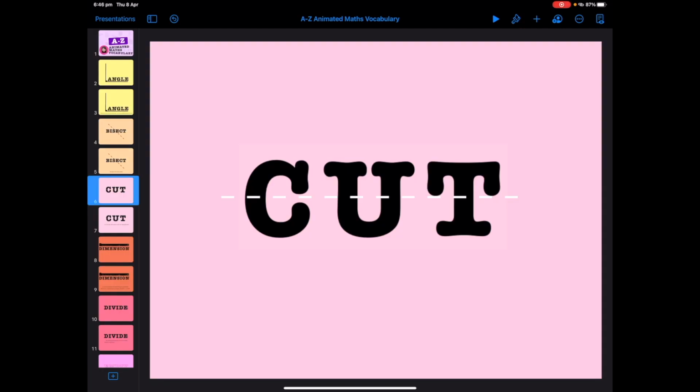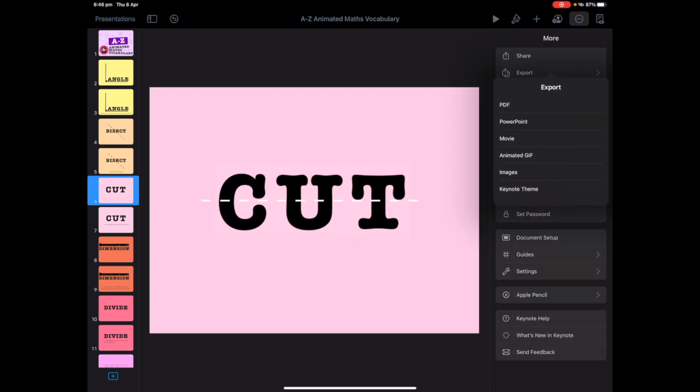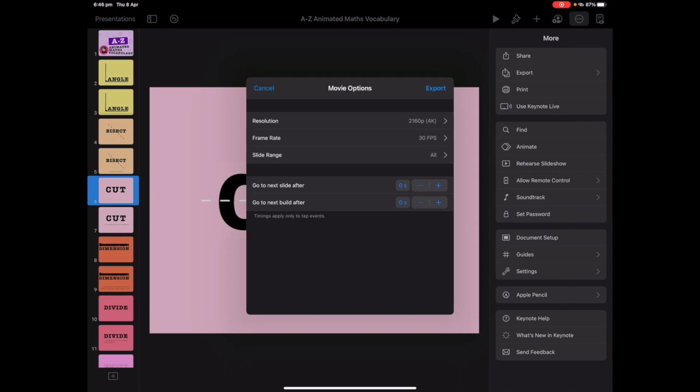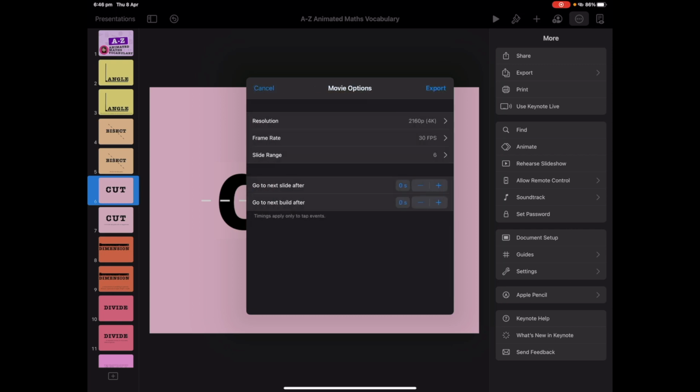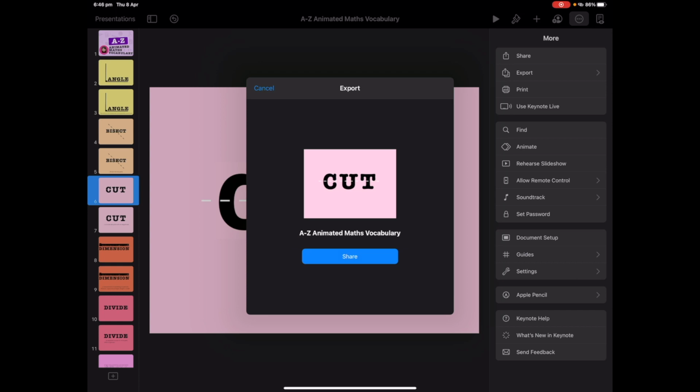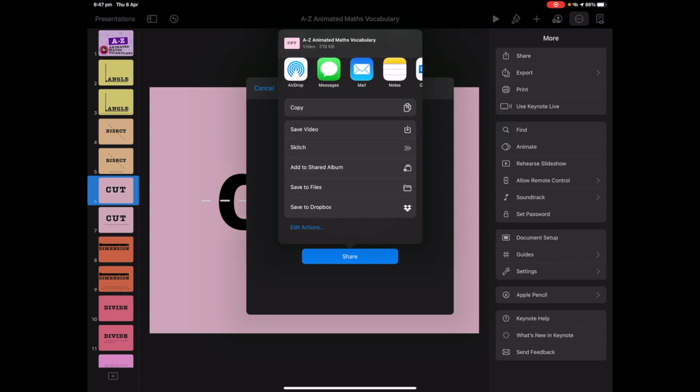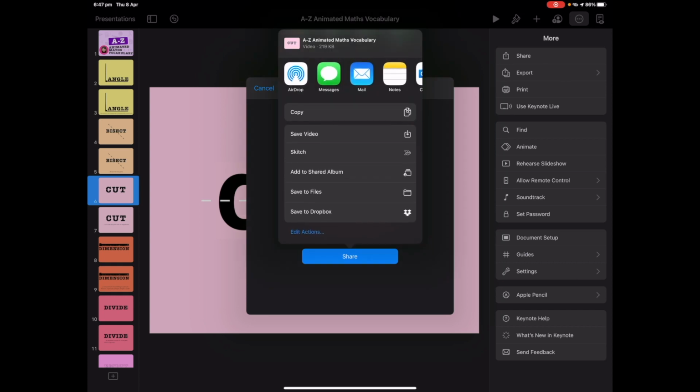You can export each slide as its own movie. Tap on the 3 dots or more in the top right hand corner and choose Export. Then choose Movie. Think about what slide you need. Tap on Slide Range and choose the slide you wish to export. This one is 6 to 6. Tap Movie Options and tap Export. Tap on Save Video and it will be exported into your Photos app.